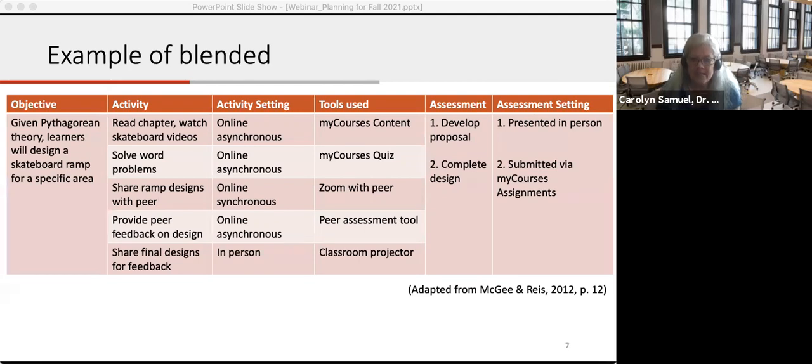We go to the next column, which is activity setting. This is the location, and this is what Adam was talking about earlier. We can have our activities happen in online environments, which could be asynchronous, as in the case of reading. Students might do their reading in My Courses. That's the next column, the tool used. Students would do that on their own asynchronously. They can solve word problems on their own as well, online asynchronously using the My Courses quiz tool.